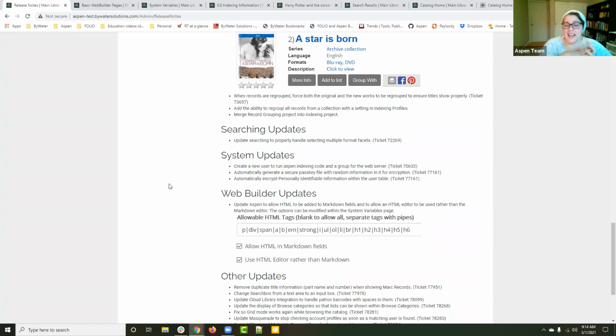There are also some security updates that have been added, and I believe we have Swan to thank for some of these as well. Creating a new user to run Aspen indexing code and a group for the web server. Automatically generating a secure passkey file with random information for encryption. Was that something that you and James were talking about in the Aspen gathering also, or was that just Swan specific? I don't think so, it applies to everybody. It's something that we've talked about for a while. And then automatically encrypting the PIN within the user table.